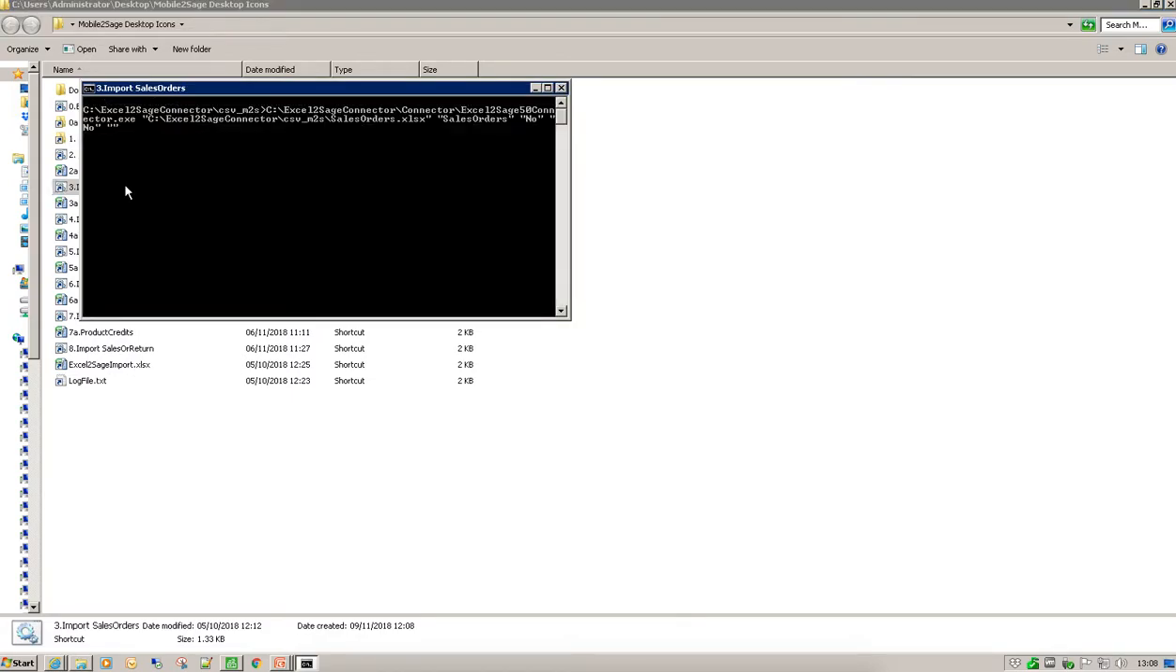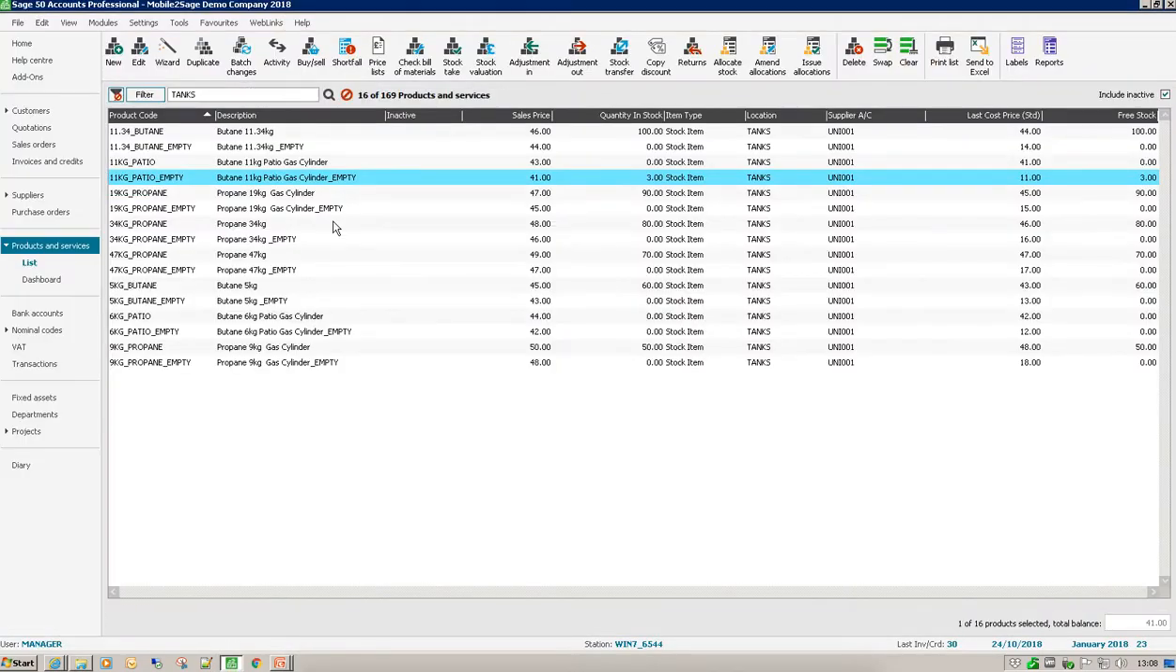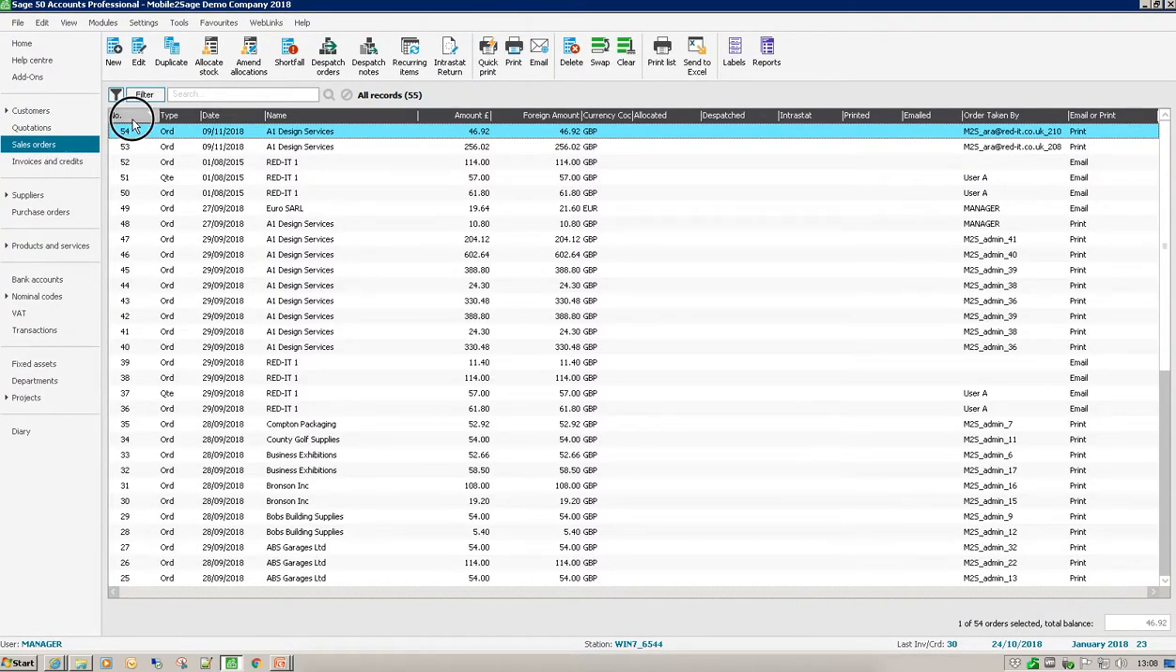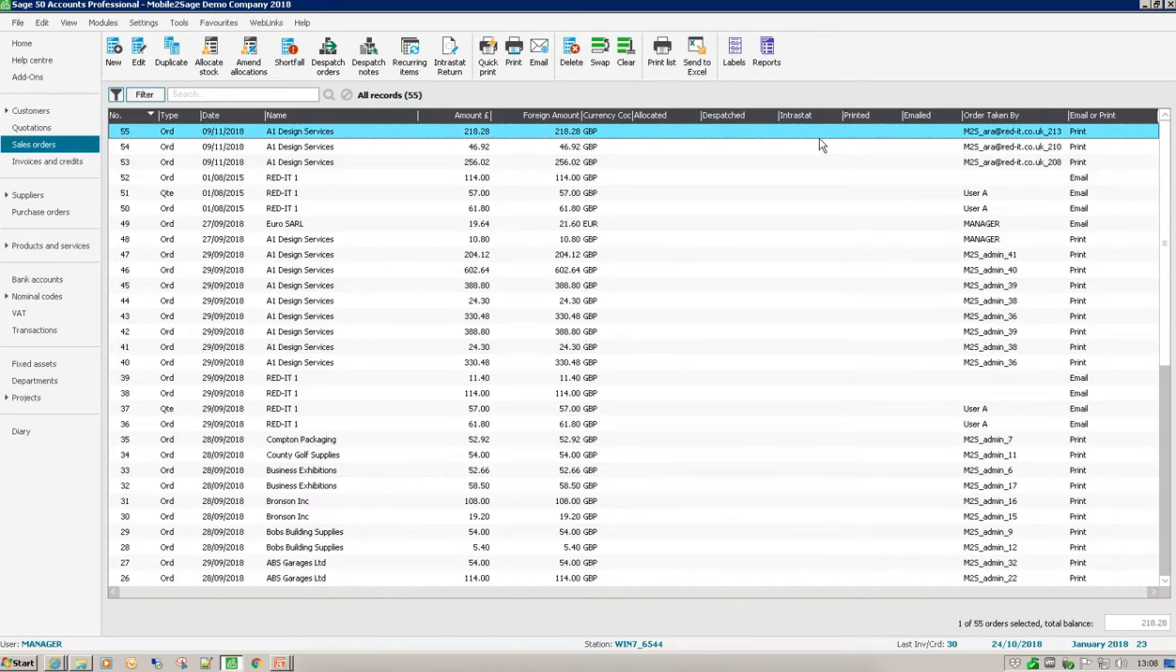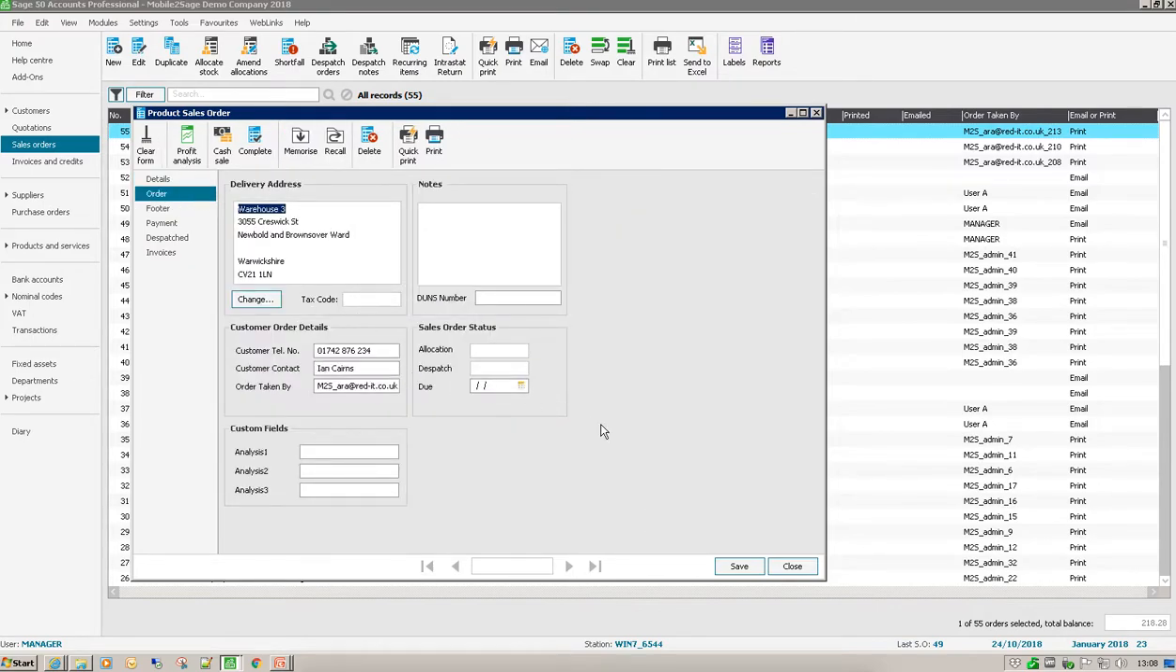I'll press one button and that will take that Excel spreadsheet and it'll then import that into Sage 50 as if I'd keyed it in, and it'll then tell me what it's done. So there you go, that was 213 on my iPad and it's created a sales order in Sage number 55. So let's go and have a look at that. So if I go into sales orders, just refresh that, there it is, number 55, which is 213 on my iPad. If I open that up, there's my color size matrix exactly as I put it into my iPad, along with the delivery addresses and things like that.